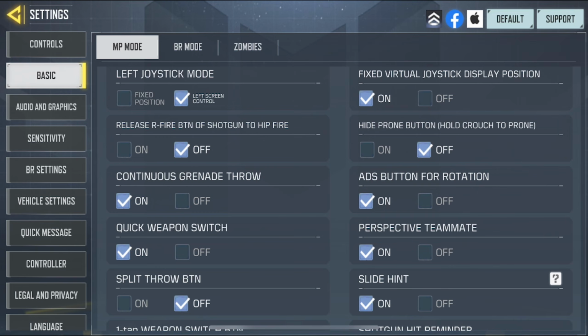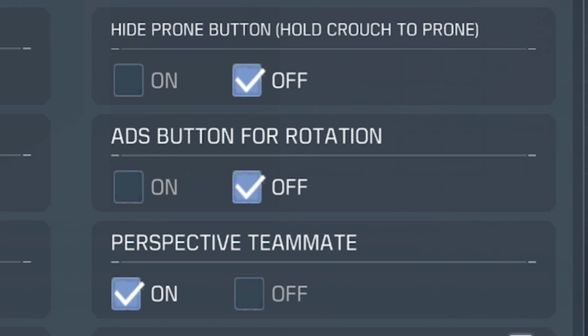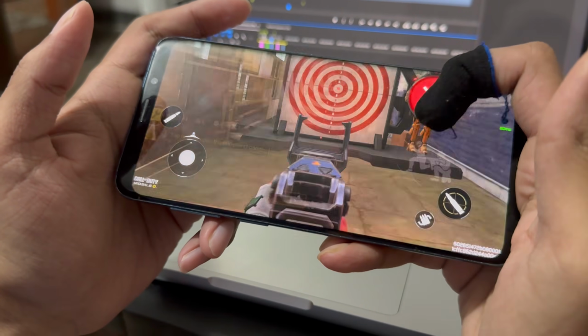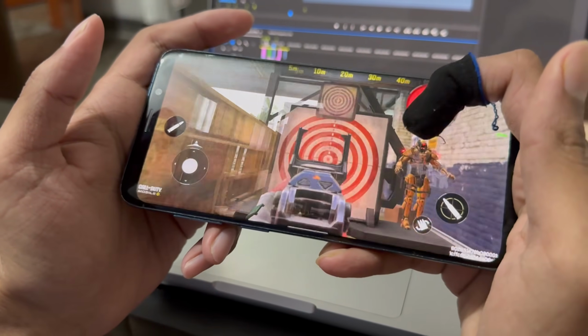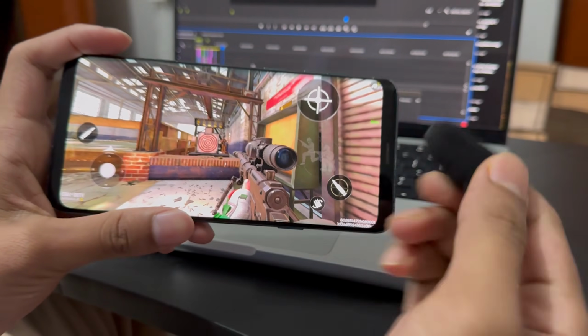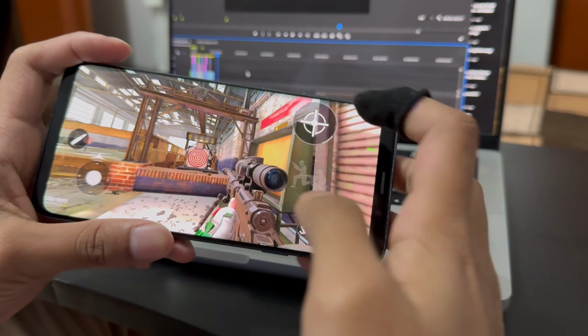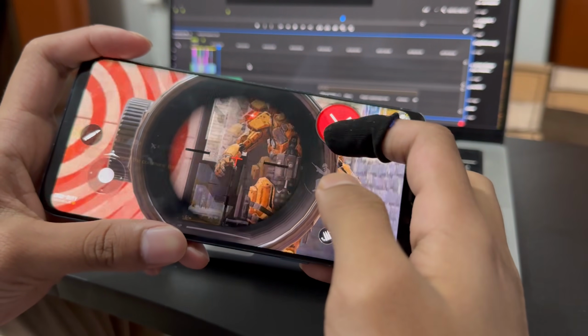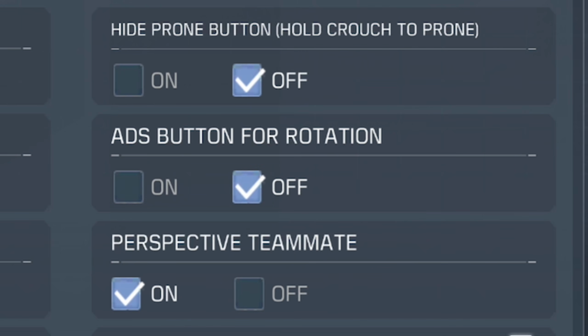Now for the setting to work properly, you also need to turn off a setting called ADS button for rotation. The ADS button for rotation setting lets you control your aim using your ADS button, which is pretty weird. The reason why I call it weird is because nobody uses that finger for aiming, and all it's going to do is ruin your aim. So turn off this setting if you want to have better quickscopes.